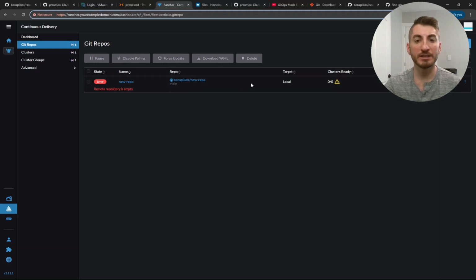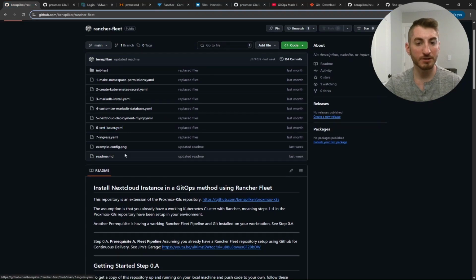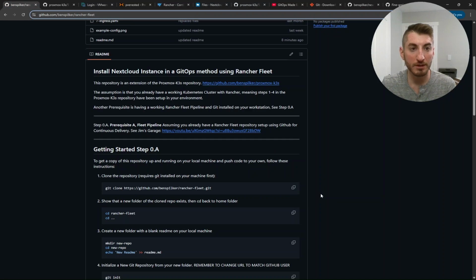Now, if you were to get an error here from permissions, this can be addressed by adjusting the permissions on your fine-grained token you created in GitHub. Now let's address putting something in our repository. To do this, let's go back to the GitHub repository from the instructions. The first step is to clone this Rancher Fleet repository to our own local machine.